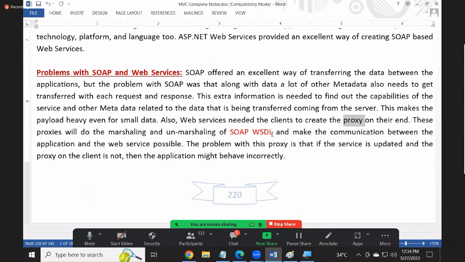In C#, you have DataSet now. DataSet will hold the data in a table format. Tomorrow you go to Java. Java doesn't have DataSet here. In the place of DataSet, Java has something called ResultSet. What is it called? ResultSet.